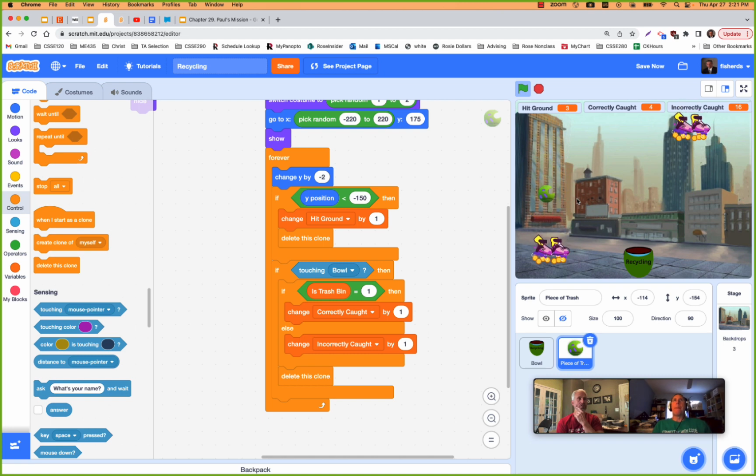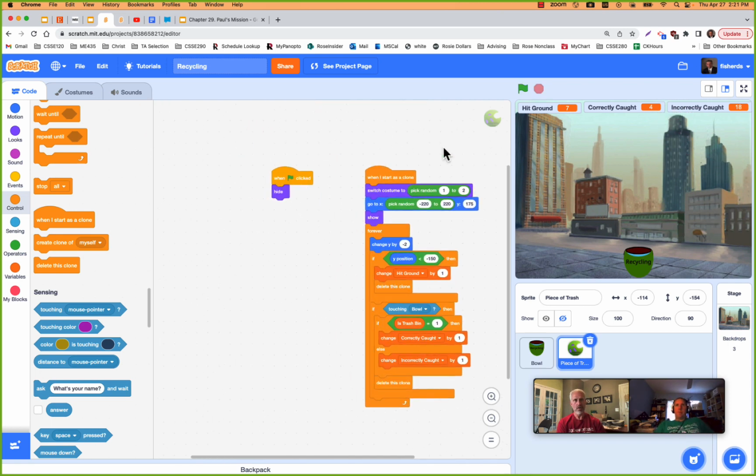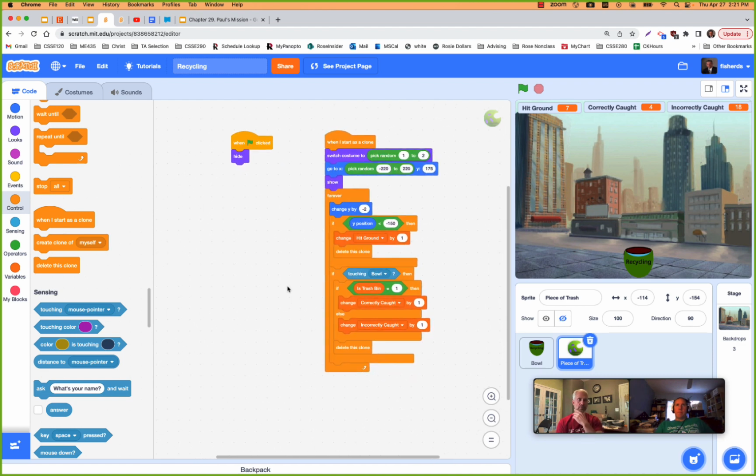So trash is one type of object that falls from the sky, as we all know. And we also have recyclables that could fall as well. And so the interesting thing about recyclables, if you think about it, is they share most of this code. So it would be nice to copy this whenever we do the recyclable. There's a couple ways that you could copy it. One way is you could just make the other sprite and then copy the code. The other way is you could duplicate this sprite and then change it. I think it's probably less confusing to just make a new sprite and then copy the code.